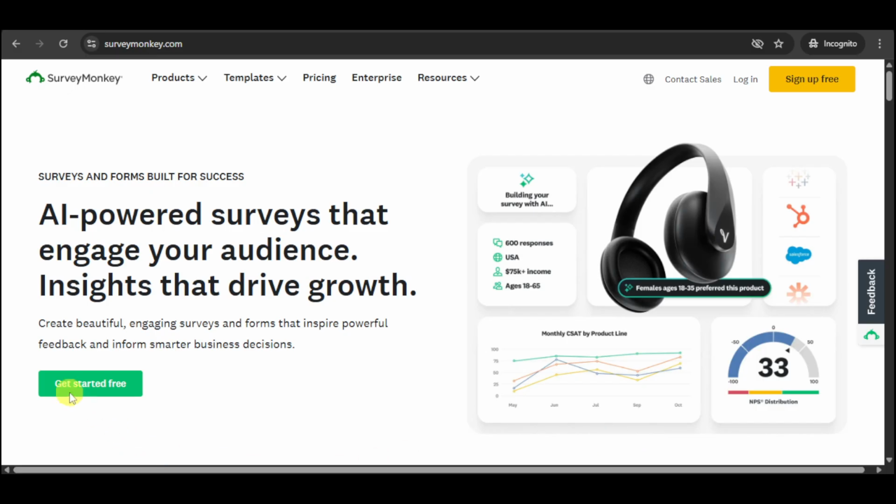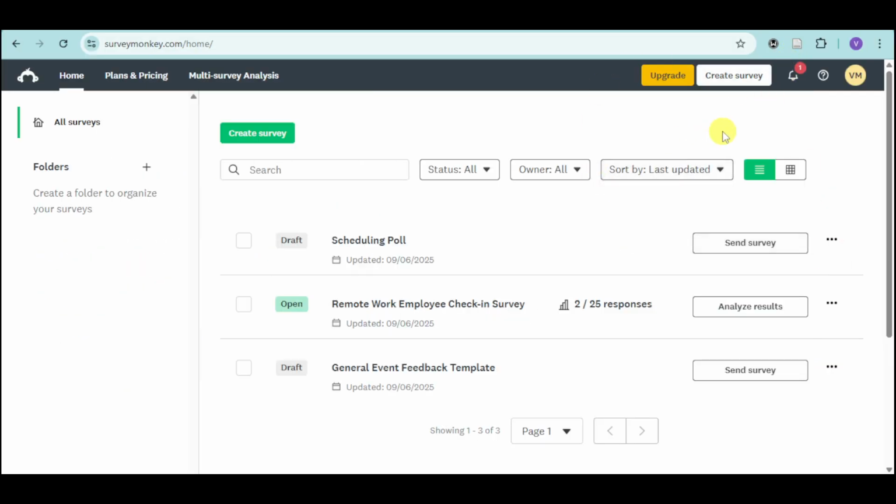Proceed to click onto this Get Started Free in order to create an account, or you can also click on the Designer Free option. Now, once you're done with this, you can proceed to log in if you already have an account like I do. Let's click onto this right here, and this is what my homepage looks like.